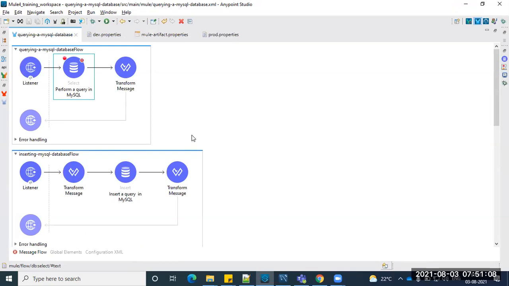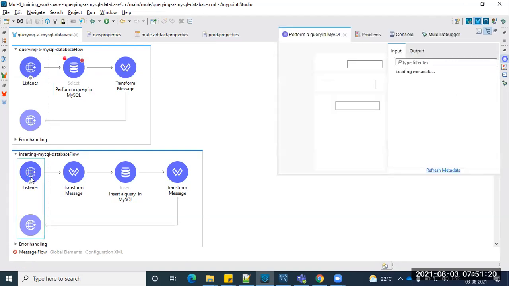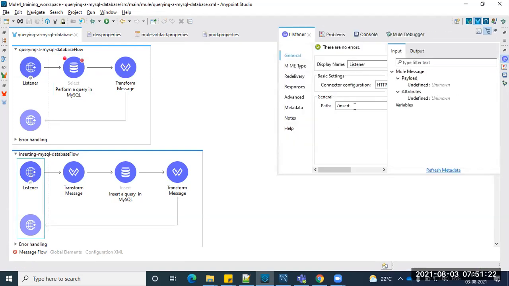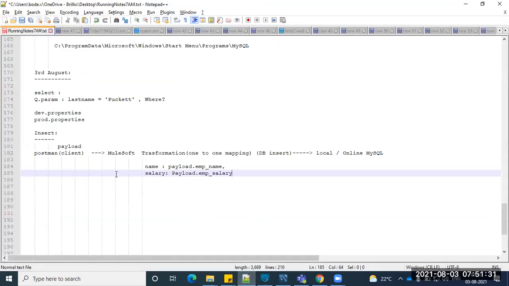Let me show you what I did in the POC, so that you can try it yourself, guys, with different records. You can pass them and try. As usual, first you drag and drop the listener. I just put it as insert; you can make it dynamic, guys. That's static here. The next step is we have to do the transformation.